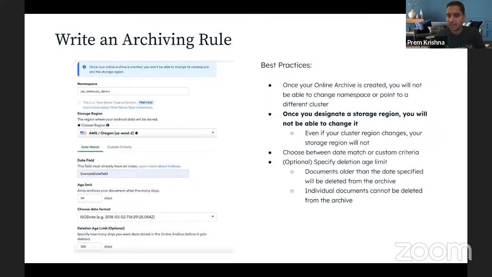If you have a custom criteria based on a condition, you can go to custom criteria and set something up. Depending on whether the condition is satisfied, the data gets moved to online archive.